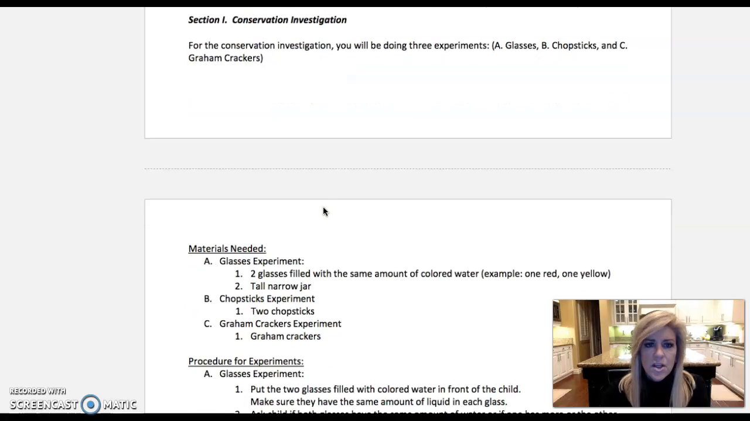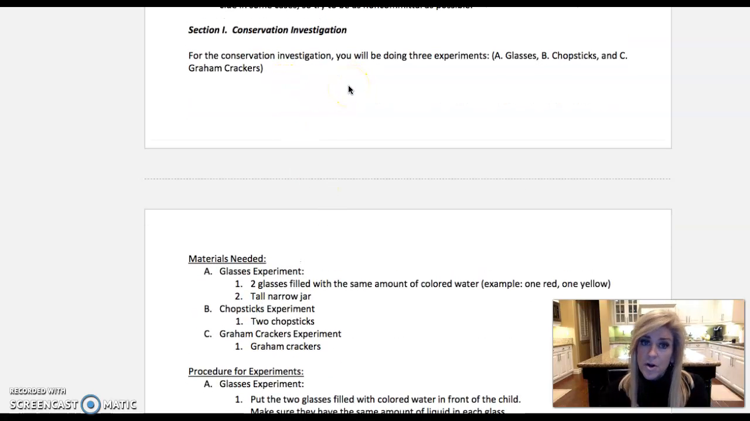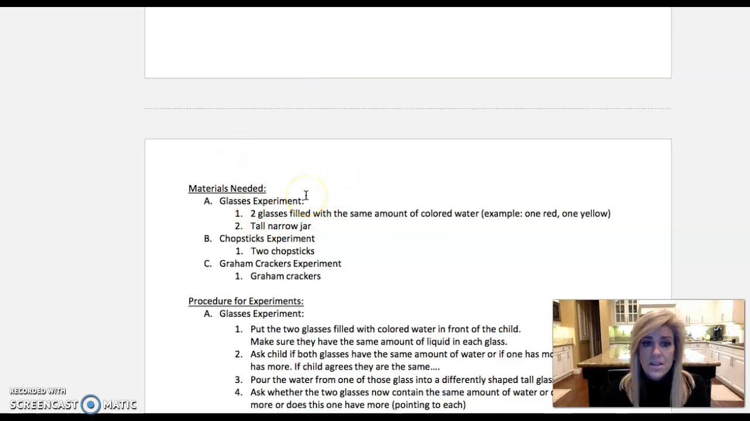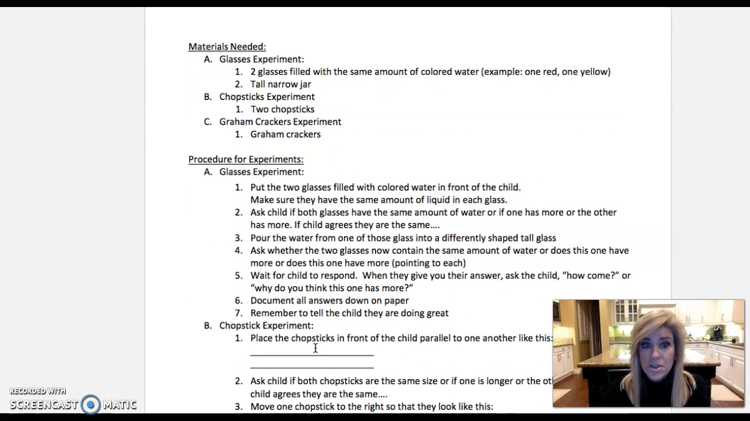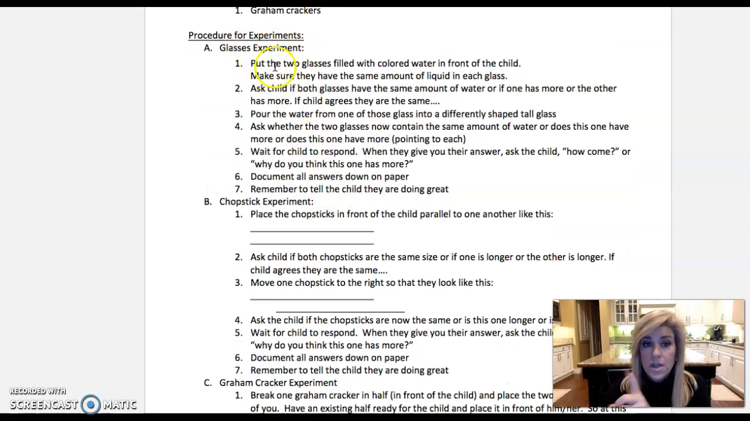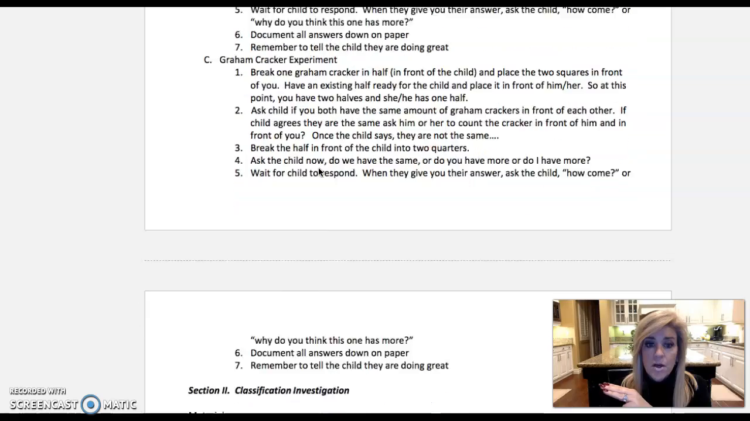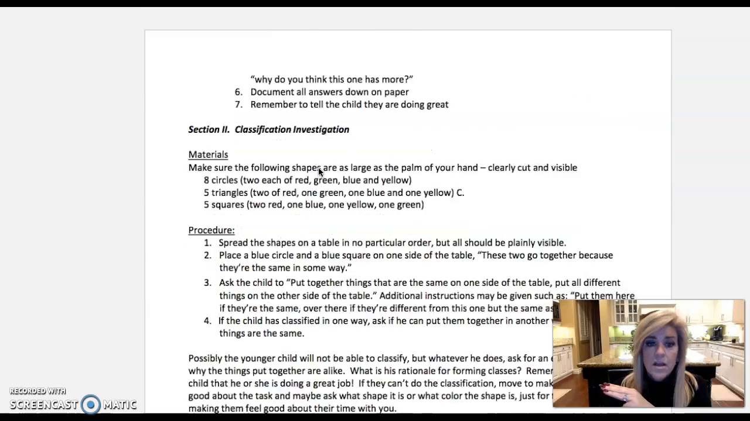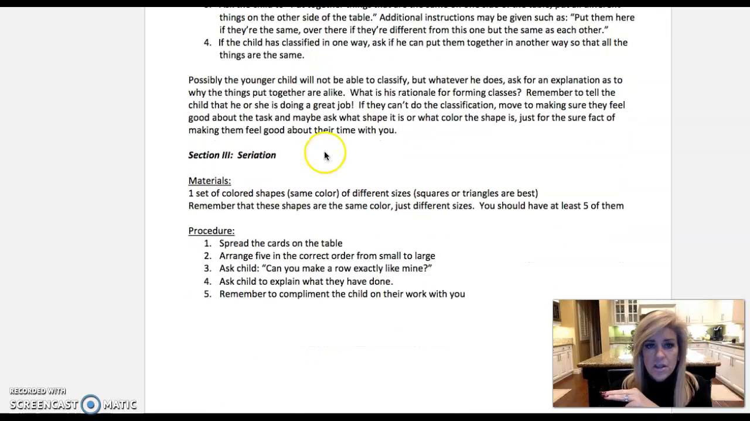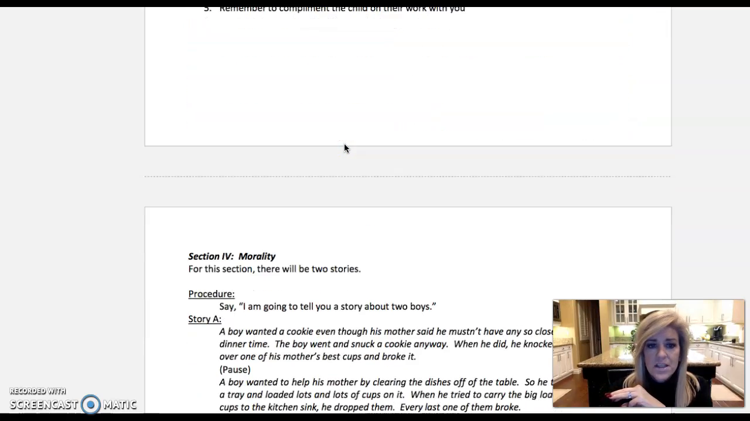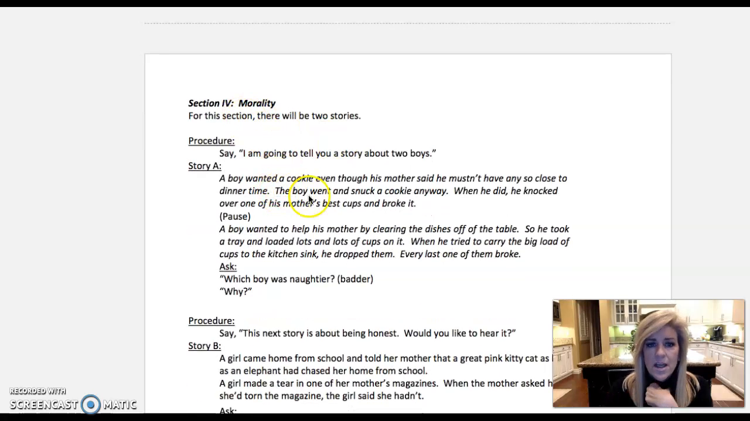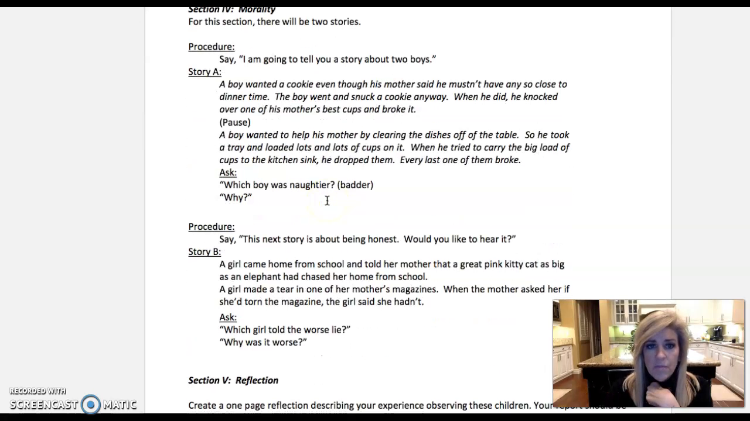As you can see, it will tell you in section 1 for the conservation part of this assignment, these are the materials you'll need. This is the experiment you'll do. It tells you exactly what to do step by step. You're going to do the glass experiment, which is a conservation, the chopstick experiment, a graham cracker experiment, and then classification and seriation. It tells you exactly what to do. You're going to be following these exactly, okay? And then morality, it's about a story. So you're again going to say these exact words and write down their responses.